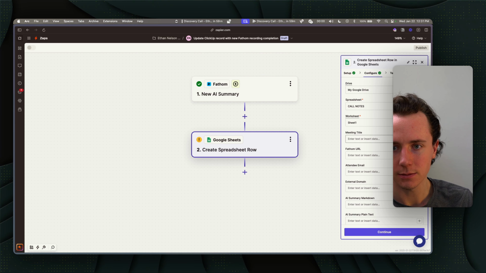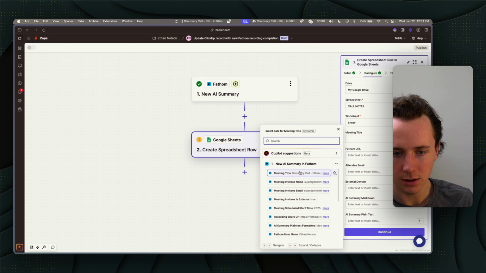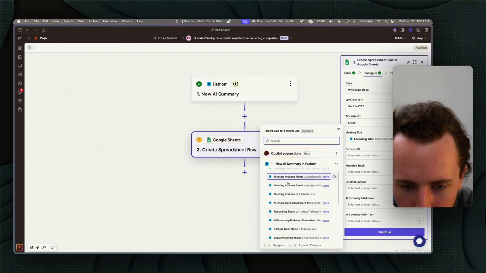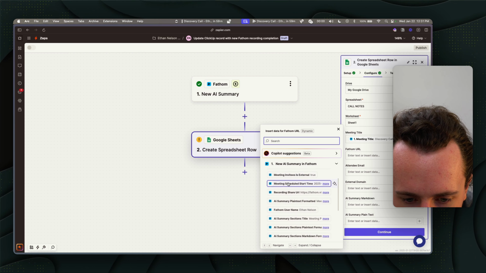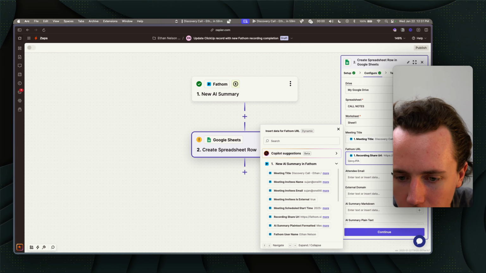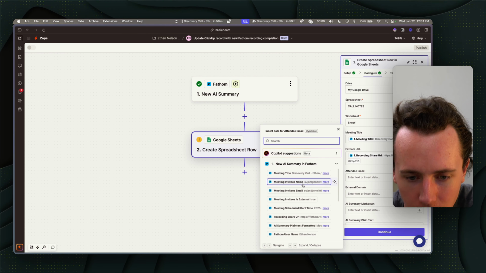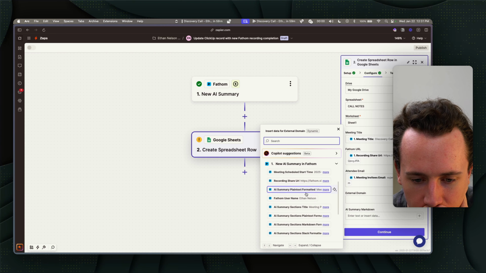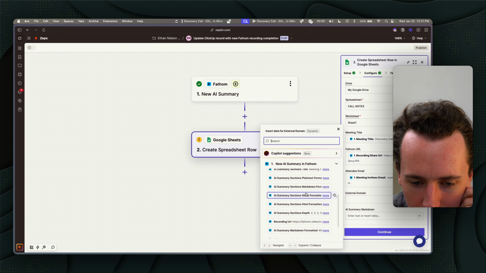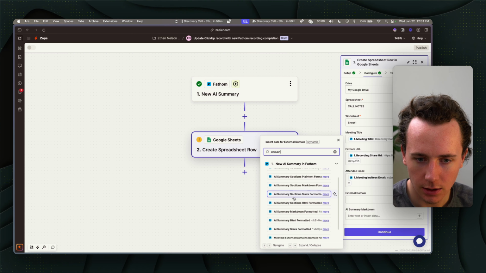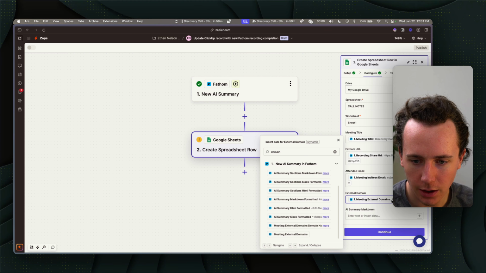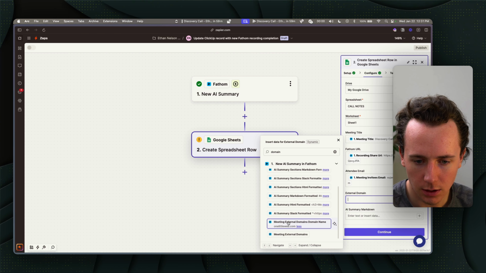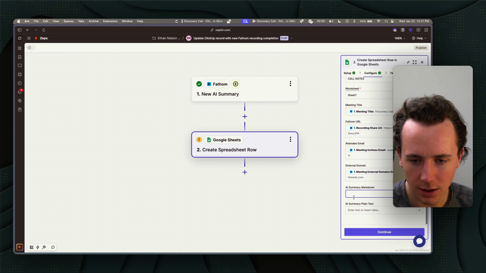Let's refresh that. So we have meeting title here. We have the Fathom URL, recording share URL. We have attendee email, meeting invitees email. We have external domain. I thought we had that in here somewhere. Domain, external domains. Then we have AI summary Markdown.